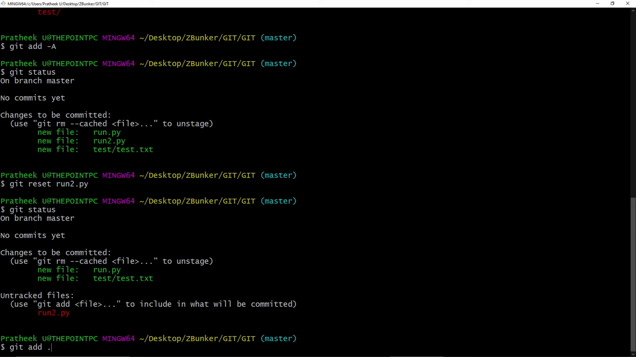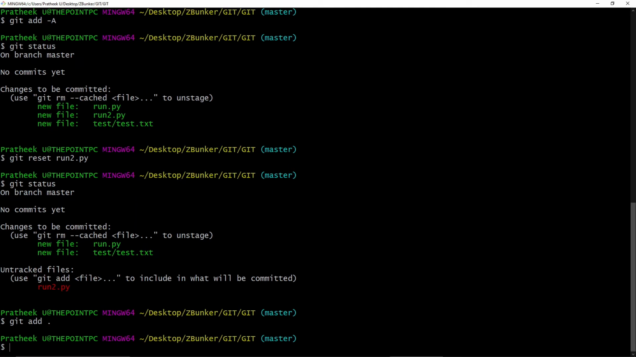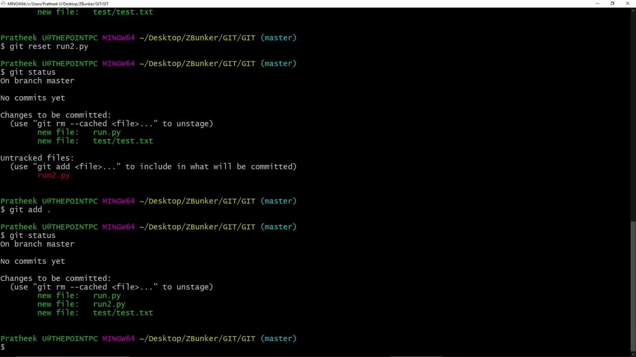Okay, so git add space dot is the alternative to git add dash a. So let's add run2.py into the staging area and let's do git status. Now all the files are in the staging area. One thing to note here is that it says on branch master. This is something that we'll be covering deeply when we reach git branch, where we'll be seeing multiple branches and how to manage them.